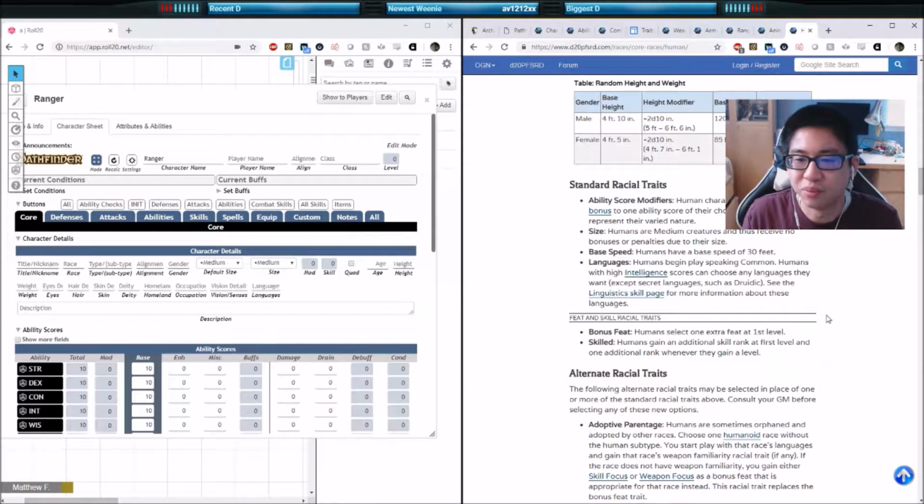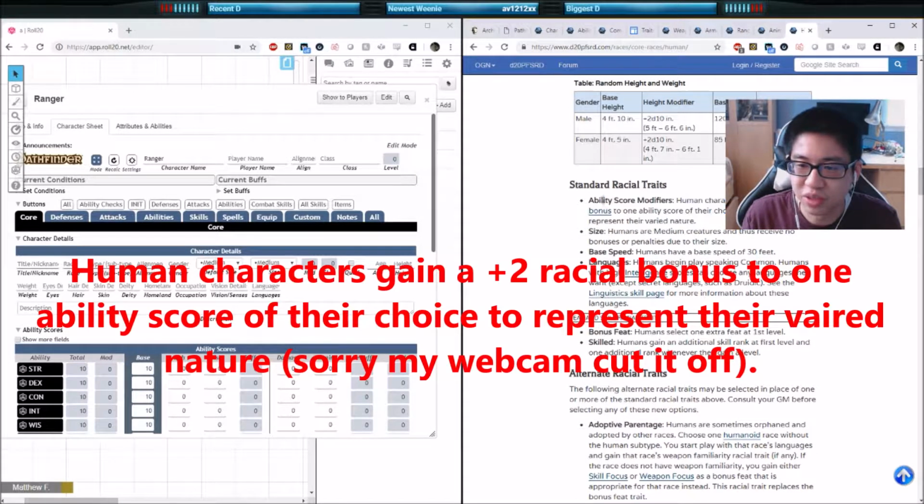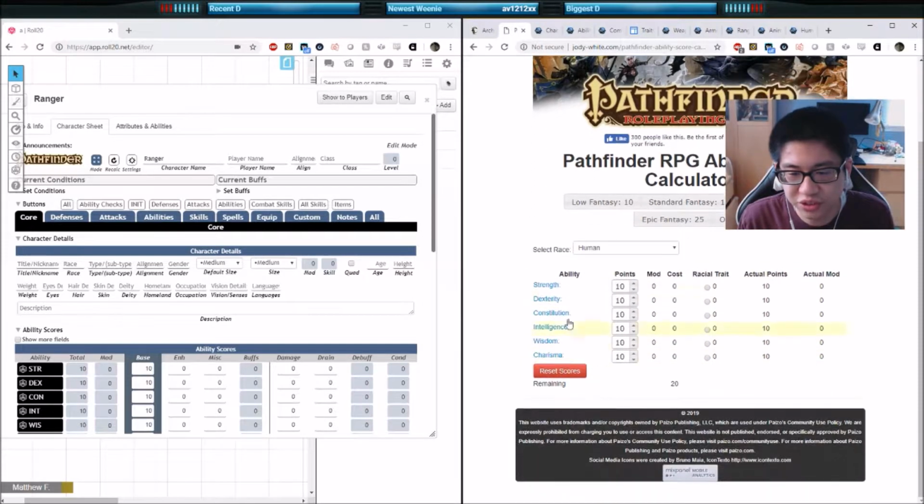So there's begin, play, speak, and common. But the more important thing that we need to worry about here is ability score modifiers. Humans gain a +2 racial bonus to any score of their choice, and that is applied after the point buy. So you want to assign your points first, and then you add in your racial modifier afterwards.